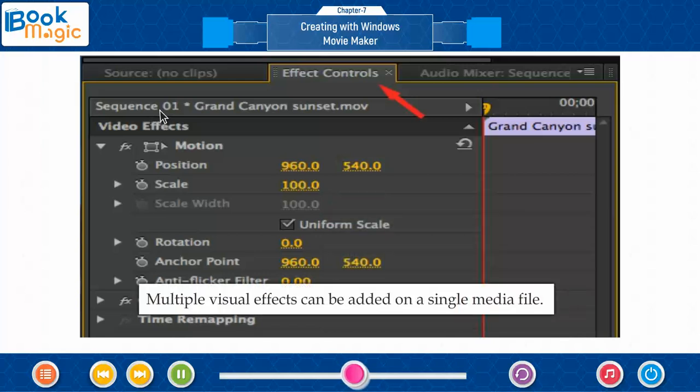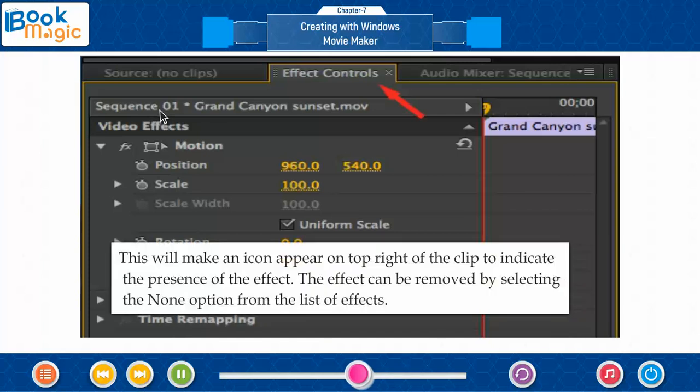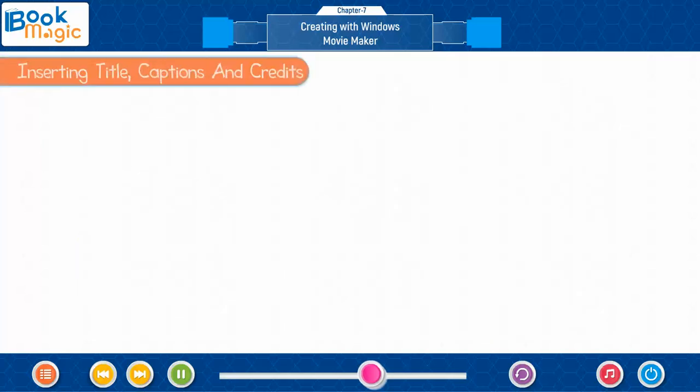Click on the Apply to All button to apply the effect to all the clips and images. Multiple visual effects can be added to a single media file. This will make an icon appear on the top right of the clip to indicate the presence of the effect. The effect can be removed by selecting the None option from the list of effects.